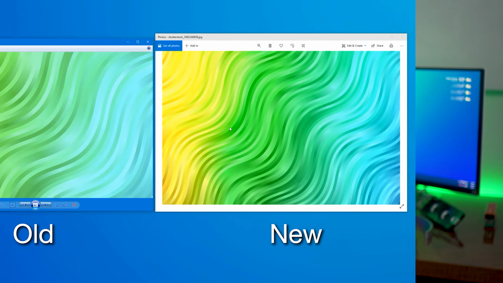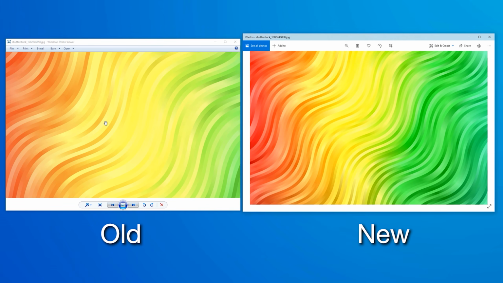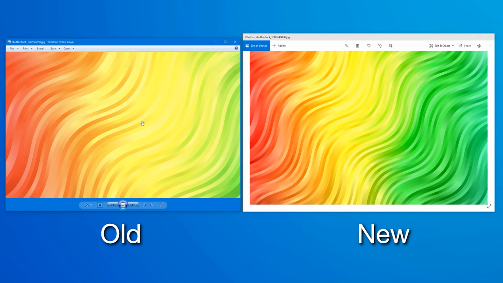Also, side note here, notice I'm actually using the old Windows Photo Viewer instead of the new Photos app, and that's because the old one is actually color managed. It shows correct colors, whereas the new one in Windows 10 does not. I'll explain that later, but just be aware of that.